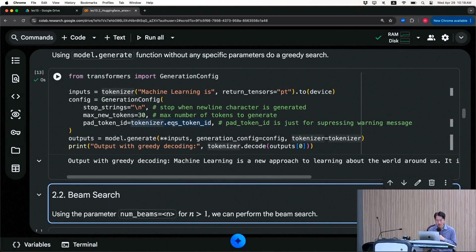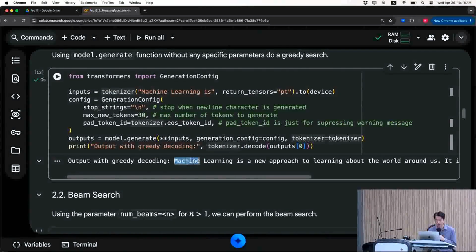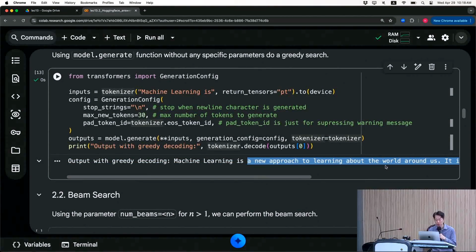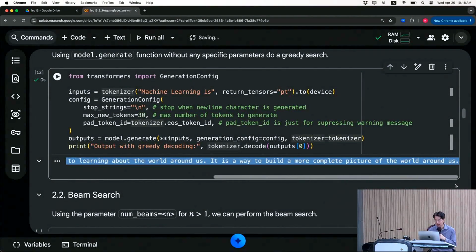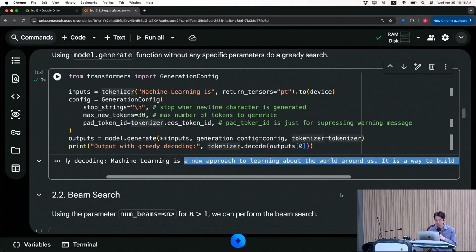So with the greedy sampling strategy, it says machine learning is, this is the input context, and from here, these are the tokens generated one at a time, autoregressively, and I think it outputted something that's sensible.